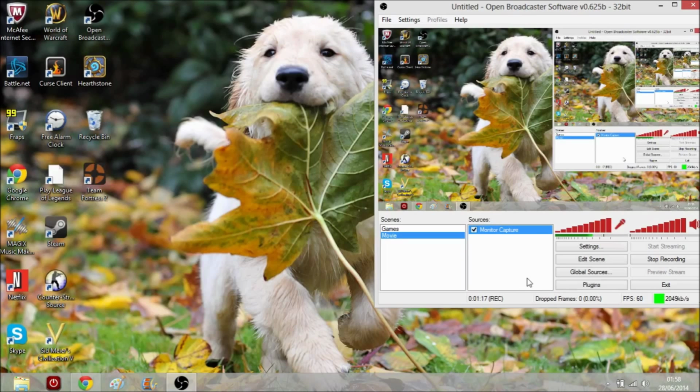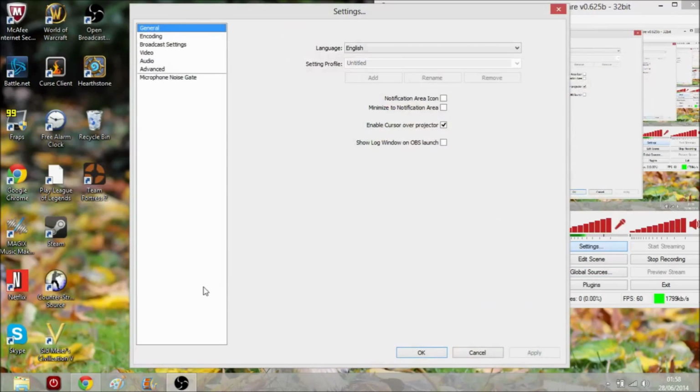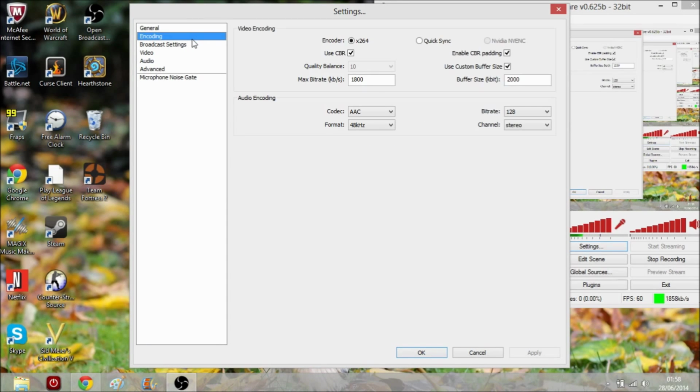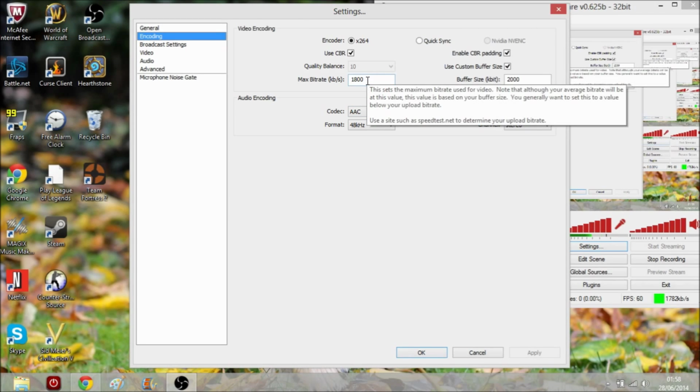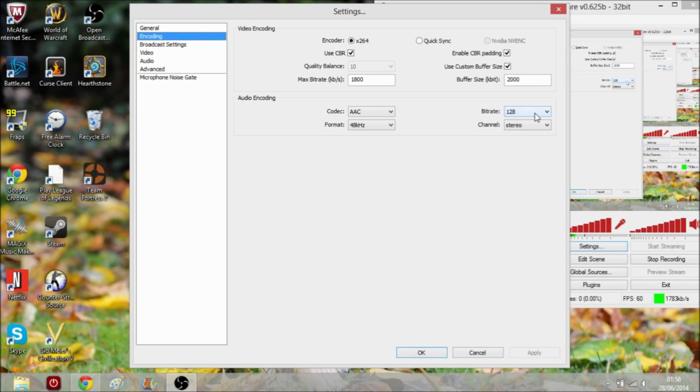And if you wanted, basically what you need to do is go to your settings, which you can see right here, which we can't change at the moment. If you go into the settings, you don't really need to play about with these too much. Leave it as AAC. You can change the bitrate if you want more quality out of it. Same with the bitrate on the audio as well.